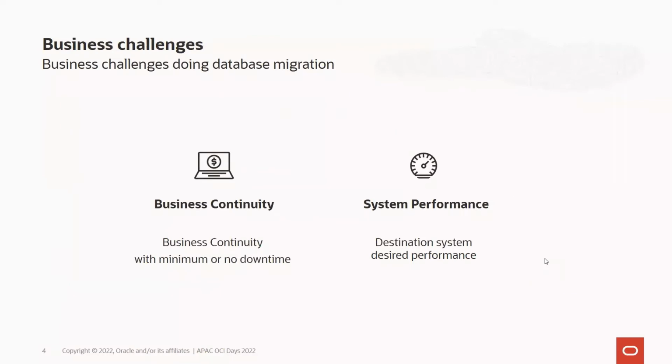Every system is critical for business, and business cannot operate without systems. Business continuity with minimum or no downtime and getting desired system performance on destination systems are two business challenges during database migration projects. If the IT team fails to handle one or two of these challenges, then there will be a business interruption to operate with expected speed and capacity.